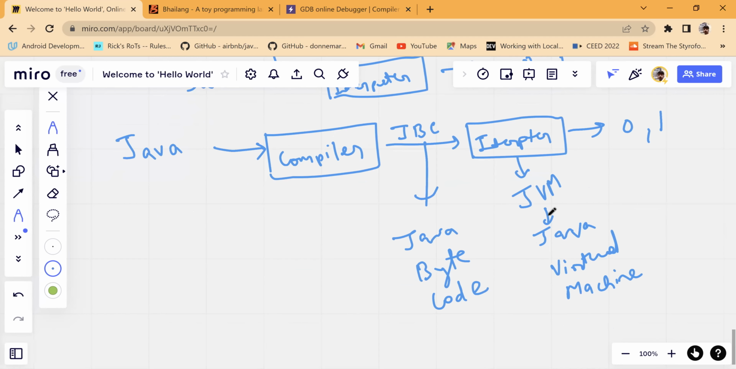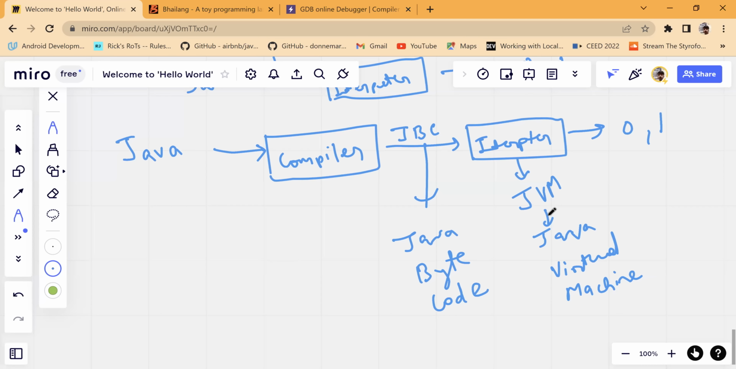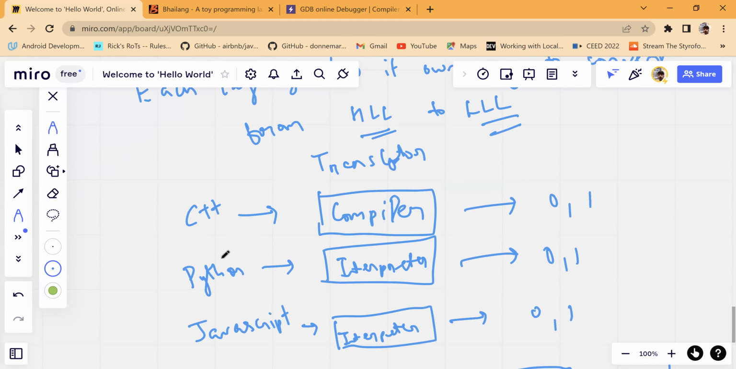Right? Converting from French to English is different. Converting from French to German is different. Converting from Hindi to Telugu is different. Converting from Tamil to Bengali is different. Right? So same way, you can assume that each language's conversion to zeros and ones is different.